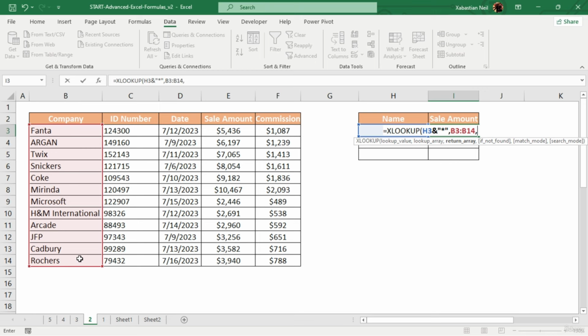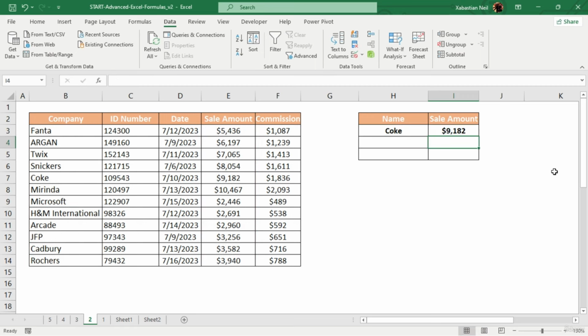Now I want the return value. For the return value, I'm going to select all the sales amounts, because I want the sales amount of all of that. I'm going to put in a comma again, and another comma, and another comma, and then I want the wildcard character match. I'm going to select this or type in how it's going to work. Now I close the parentheses, hit enter, and that is going to be it for Coke right over here.